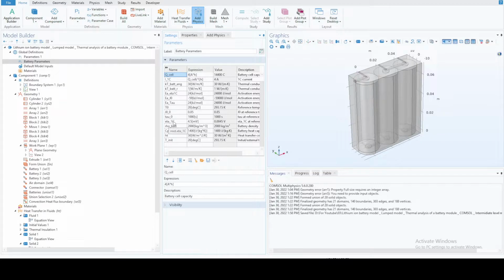Similarly, eta IC corresponds to this value. So these 6 different values are pairs, and in other words, they refer to 3 different phenomena. Rho battery is the density of the battery, then the specific heat of the battery, and HT, the heat transfer coefficient, that we will apply at the boundaries. T initial is the initial as well as the external temperature that we will consider here. So these are extra parameters that we need.